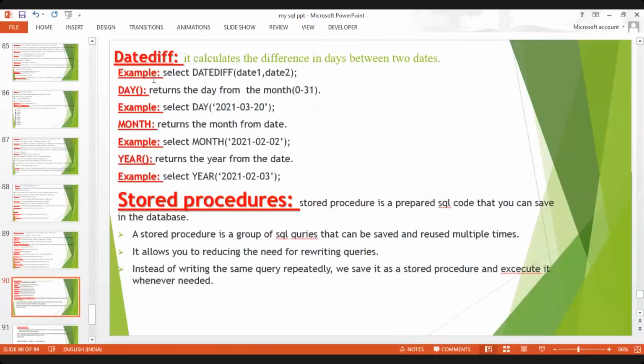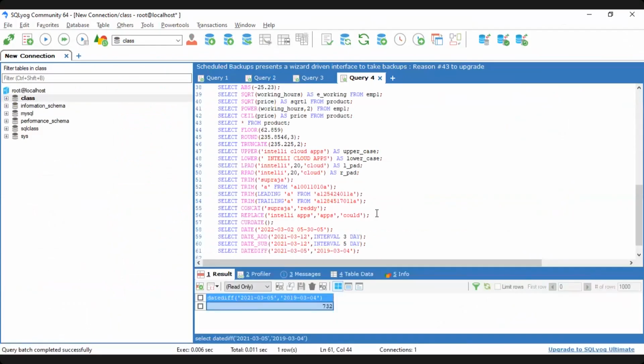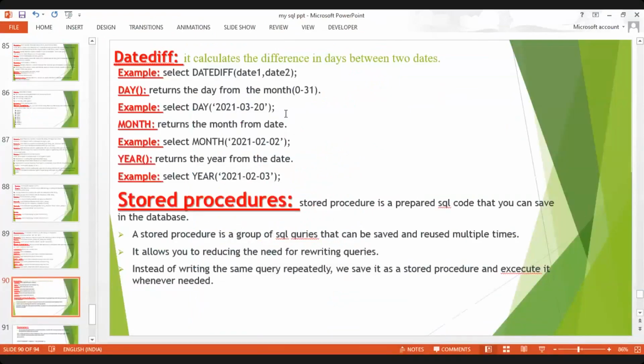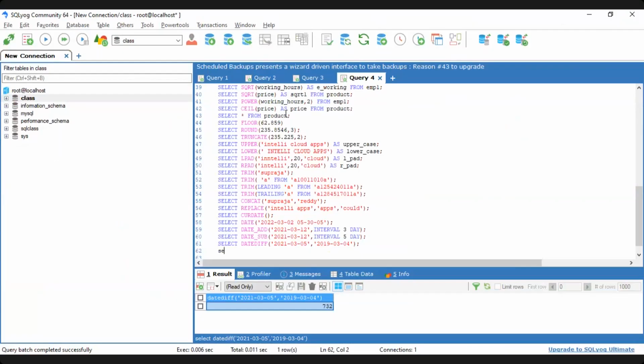So next, what is the day? It will return the day from the month. So select day of. It will return the day from the month. Select. So day of, you have to give the dates.